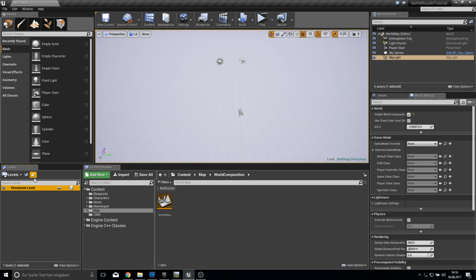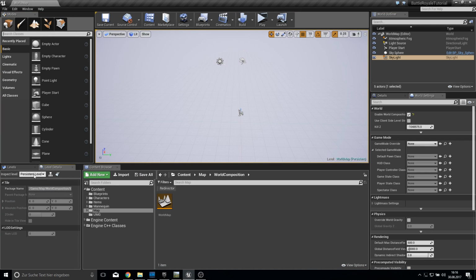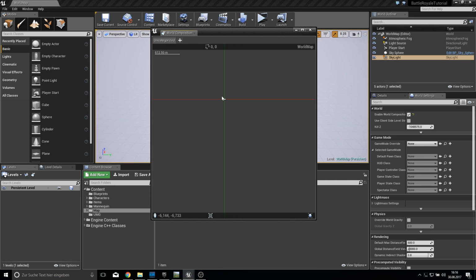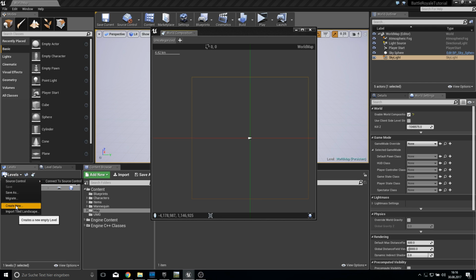And here's our level window. We have here two more buttons. This one is the level details. I will connect this here. And we have the world composition. So this is the whole world. This is the max size of Unreal Engine, and here's where we are at the moment. And to actually add something to this, we will just go here into levels and create a new one.